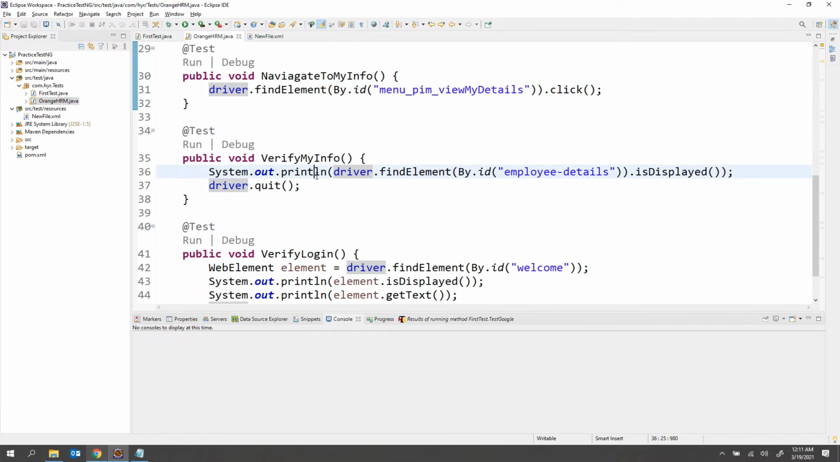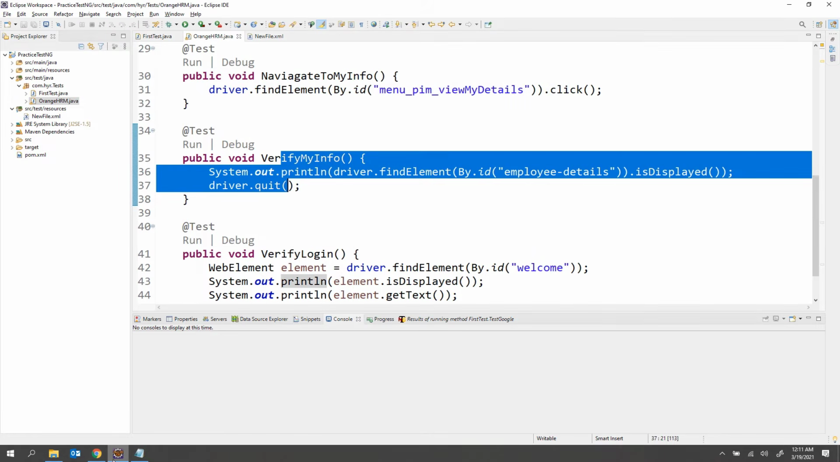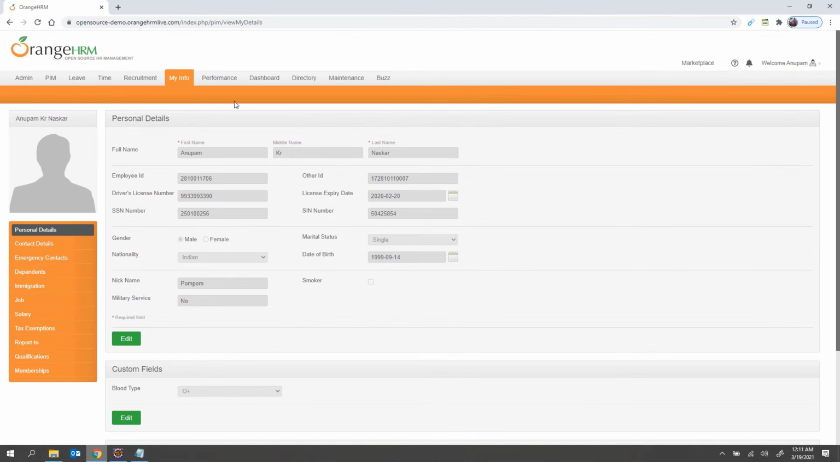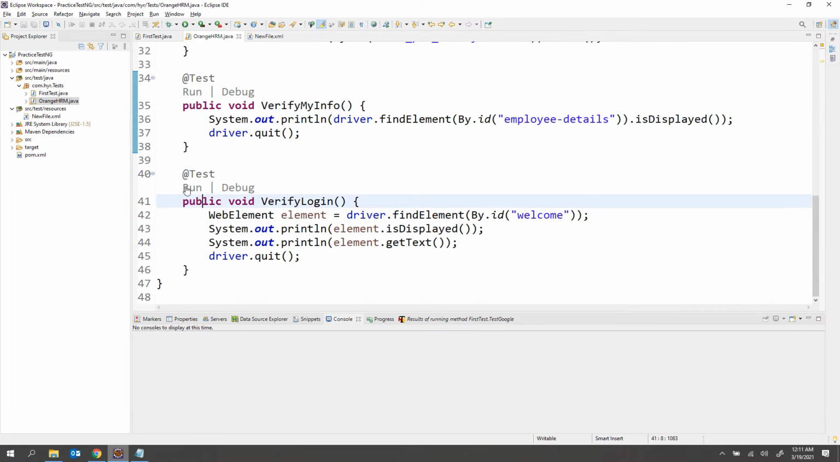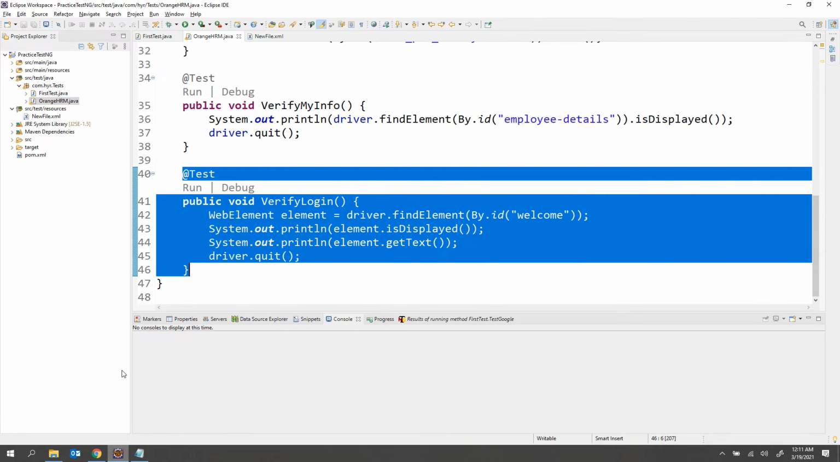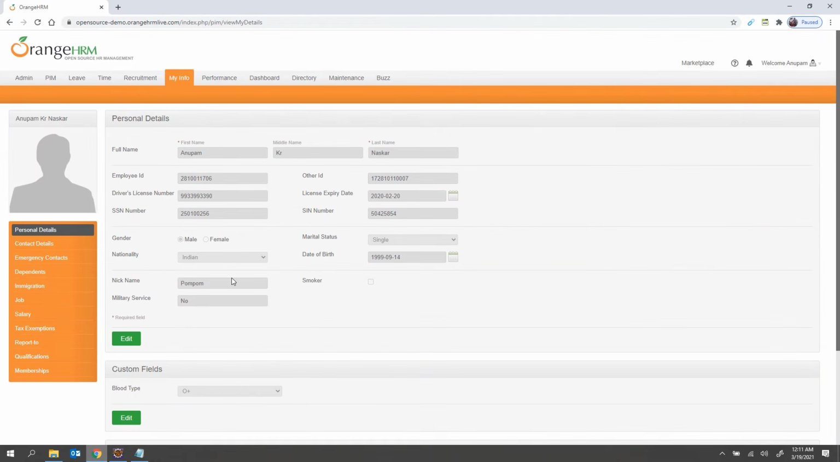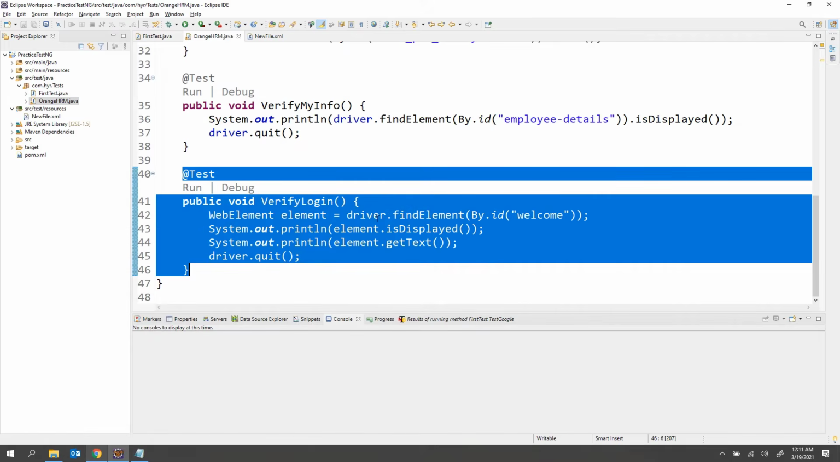Next I have something called Verify My Info. Once I log in and click on this My Info, I need to verify whether these details are actually displayed or not. That is another test method. And one more is Verify Login. In the first test, as I said, we want to verify whether the login is successful or not, so for that I need to verify the login also. I have added the code.